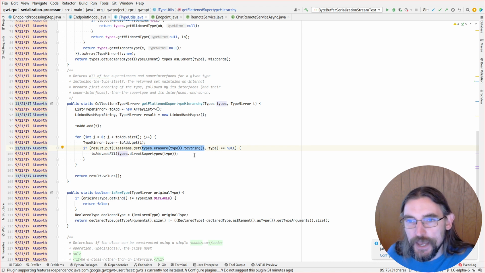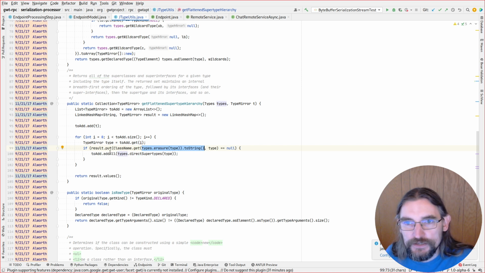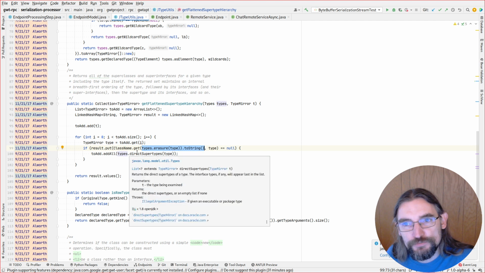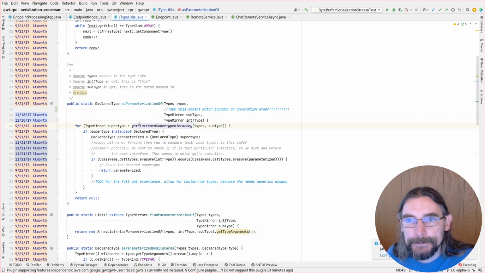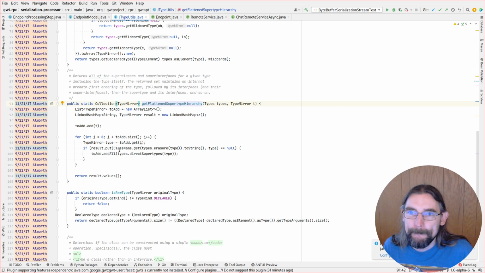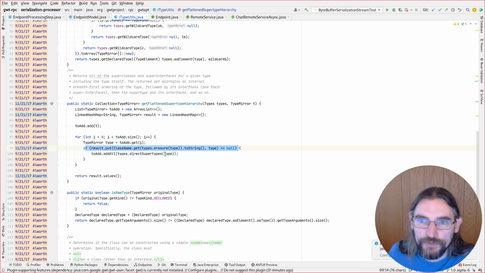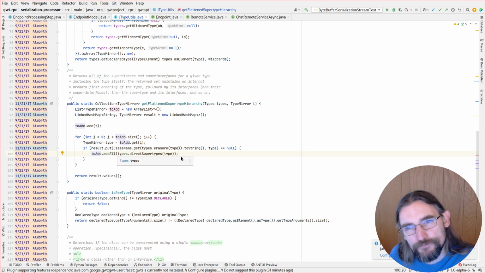So what that means is, as you find your various implemented interfaces, I guess, do you want the more specific ones? Types, direct supertypes. If it equals null, if you haven't seen it yet, then we will add it. And the reason we do it in this order, what is the reason we do it in this order?